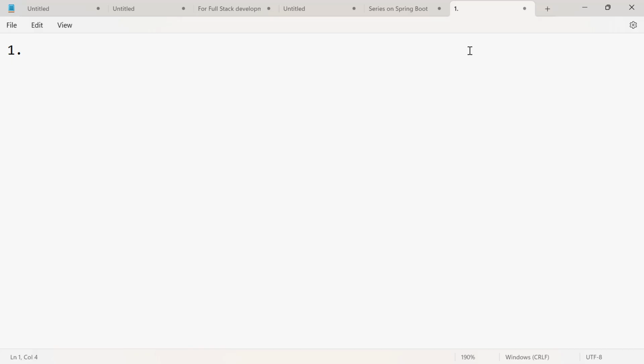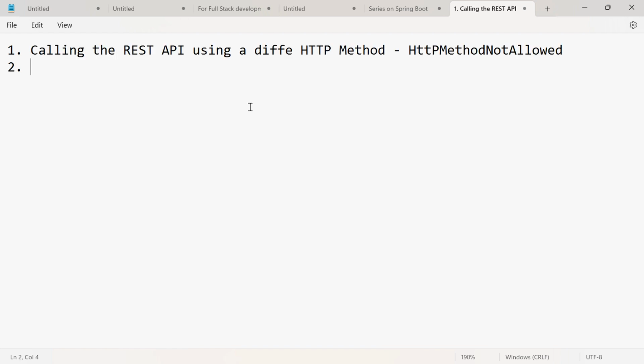Number 1, assume you are having a REST API with a mapping as get mapping. So it means it accepts only the data that is coming from HTTP method get. From the client side, if you are trying to call the same method using post instead of get, then you will get an exception, HTTP request method not allowed. That is calling the REST API using a different HTTP method. So the exception that will be thrown is HTTP request method not allowed.